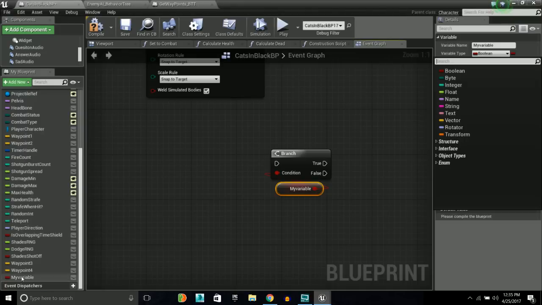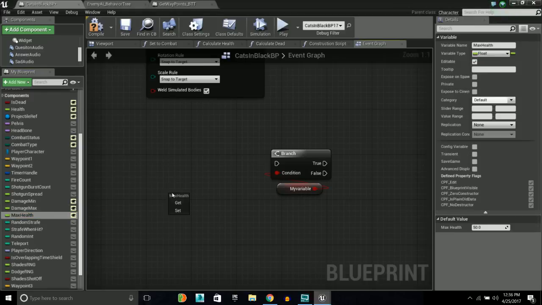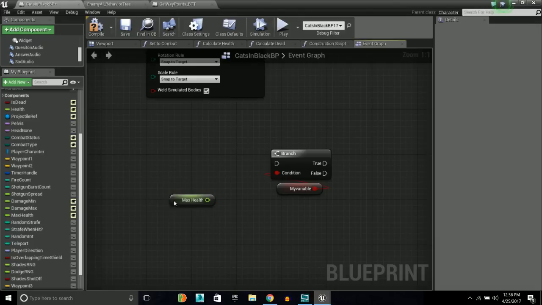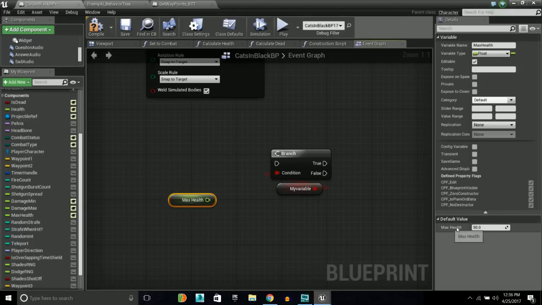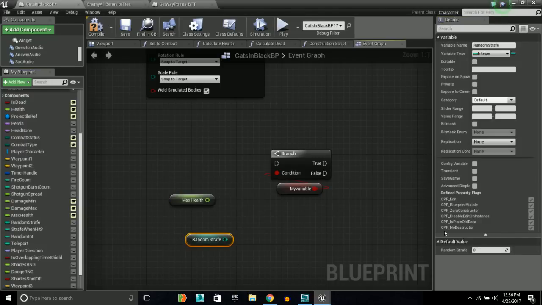So if I were to create a new variable, or let's just drag one in here, like your max health, get that, and you see I click on it and I've got the default value. Max health is set to 50, but it's 50.0, whereas if I take this random strafe variable and get that, you can see it's just 0. And if I try to set it to like 10.5, it won't have that. It goes back to a whole number.